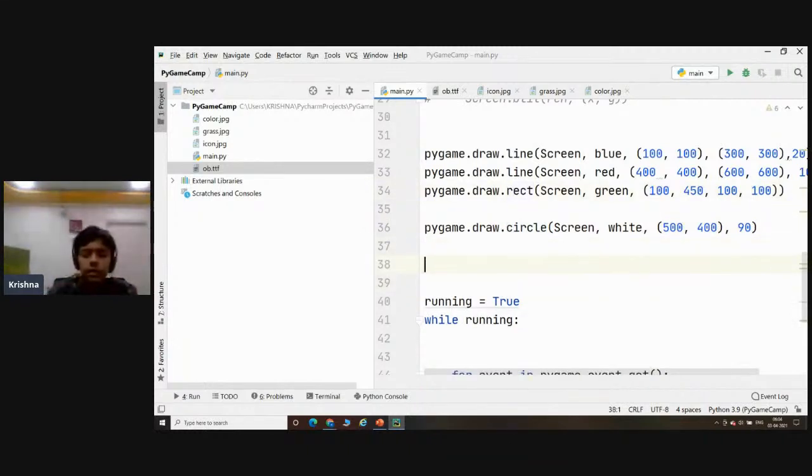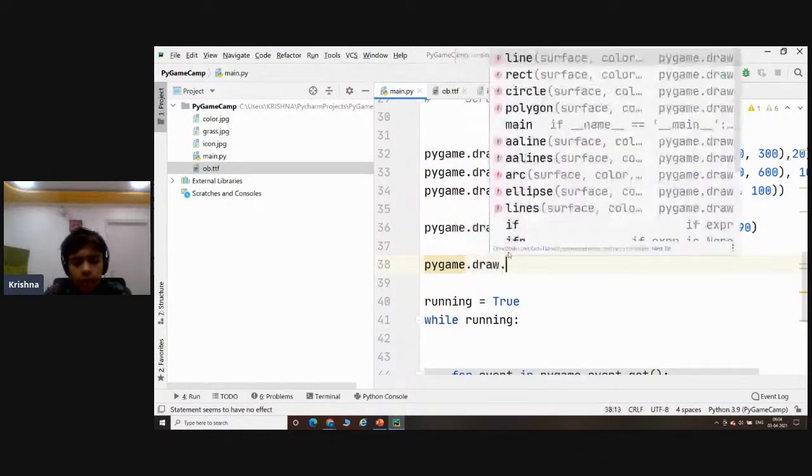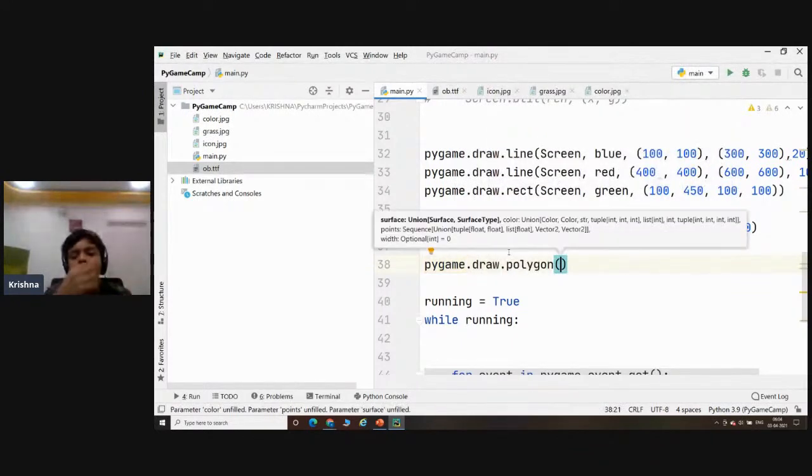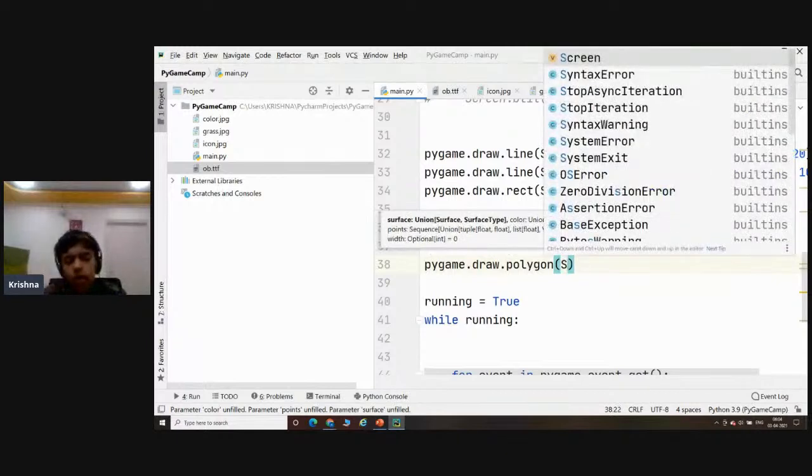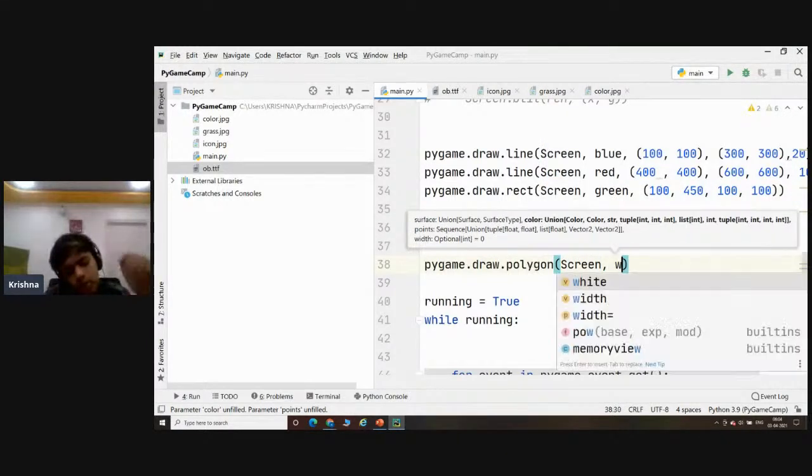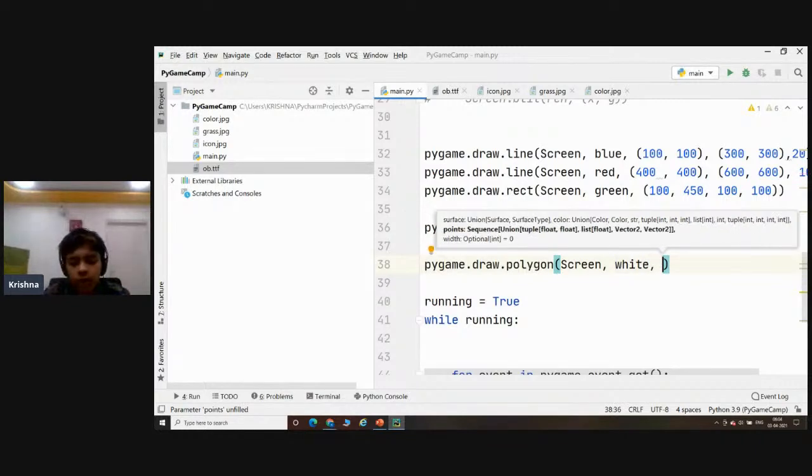Now let's go ahead and draw some random polygon. So basically we go pygame.draw, of course, and say polygon. Polygon is the name of the function. Again, the first value is screen, the next value is the color. In this case, I'm gonna keep it white again. And here you have to give a set of parentheses inside which you can have unlimited sets of parentheses. So here we go, 100, 100. That will be my first point.